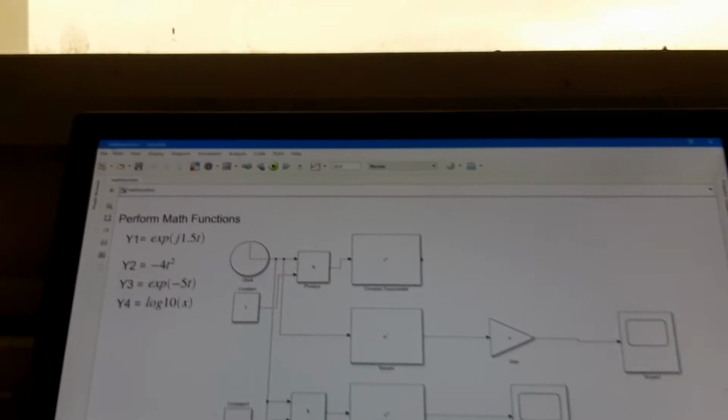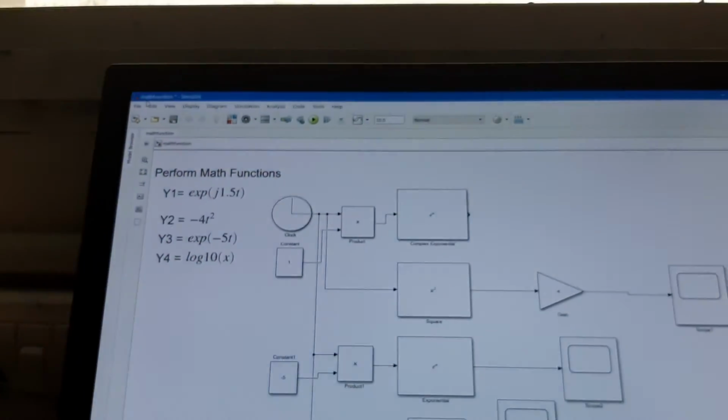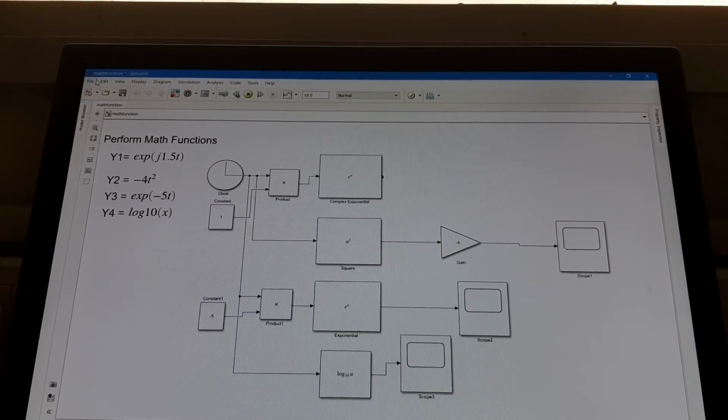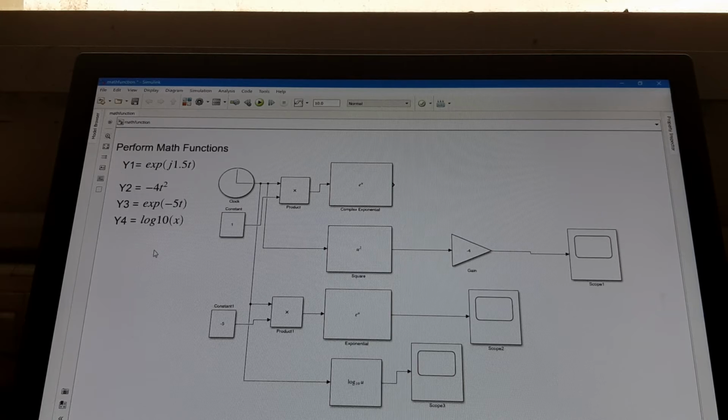Okay, now I have already saved this file with a name math function, as you can see. The name is math function. Fine. So I have to perform these 4 functions and plot the output waveforms.